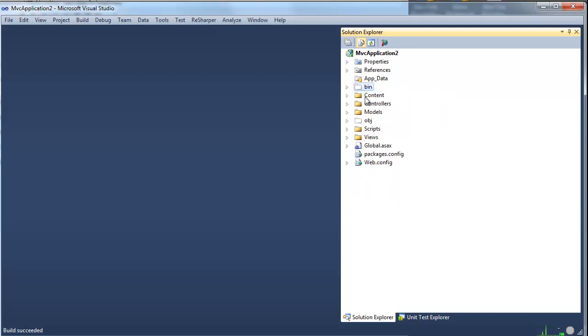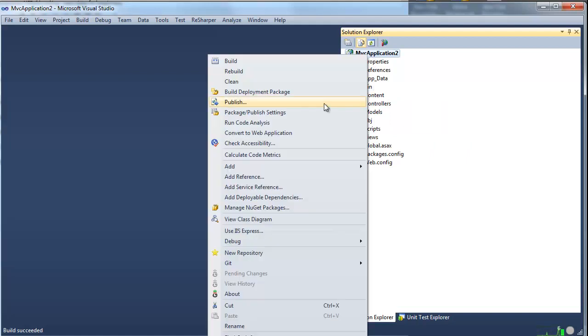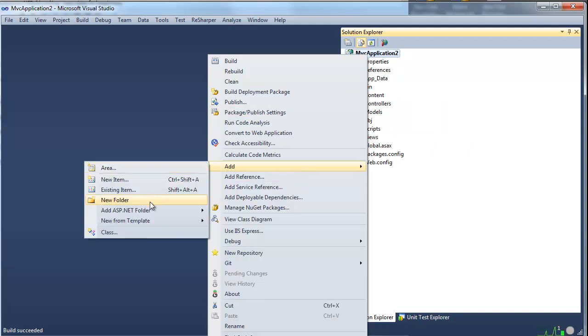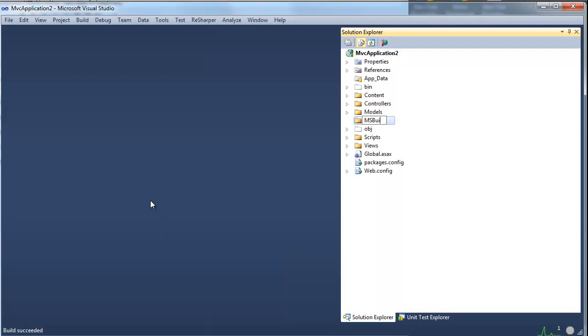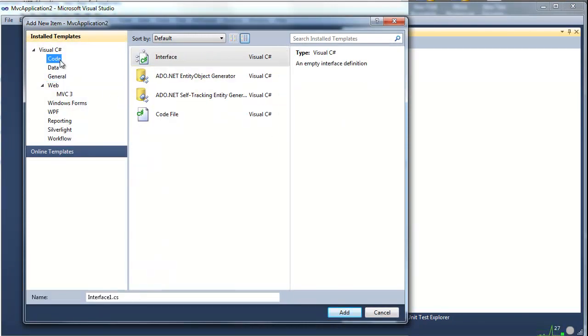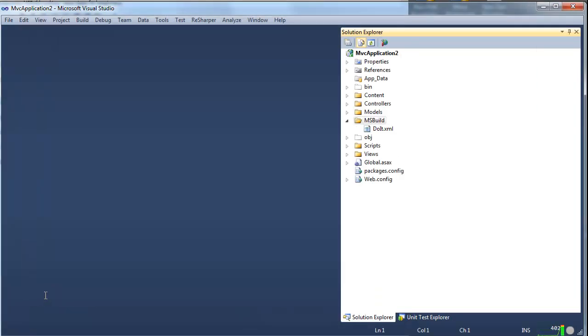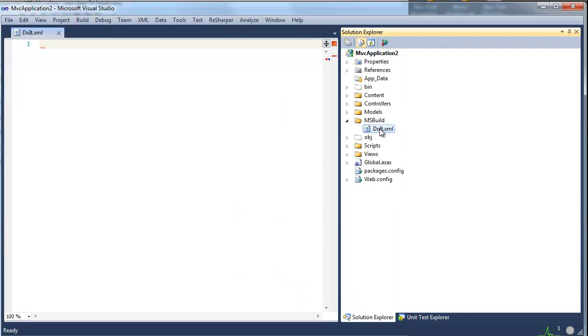Now the next thing is we have to create an XML file. So I usually just do this, add new folder, and just say MSBuild, and I add the file inside there. Whatever we call it, .xml, I don't care. Now you can put this XML file anywhere you want, doesn't really matter. But it is important to notice where it's located in regards to the content, as well as the scripts, which I'll explain all in a sec.